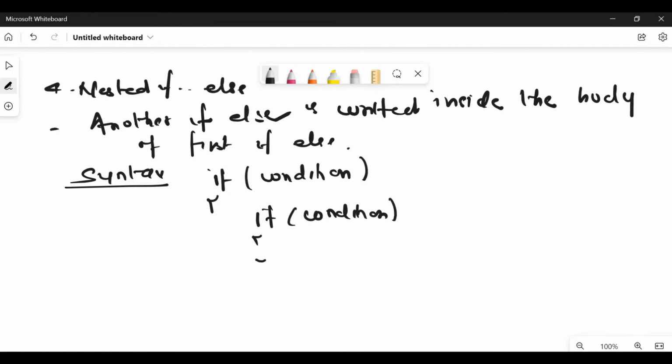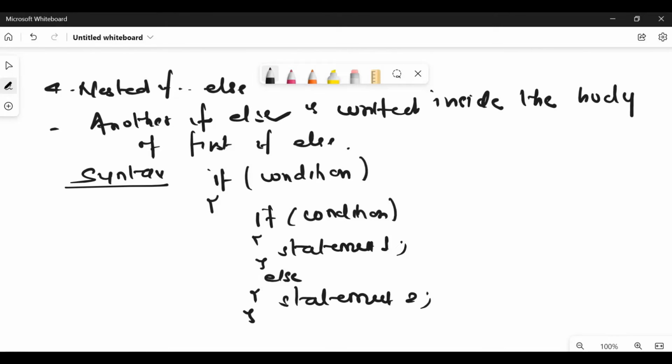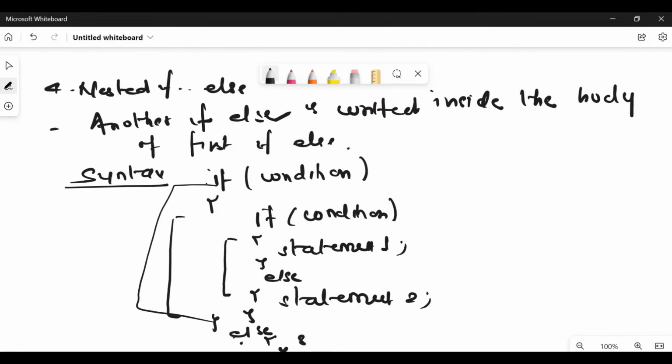Okay, so this has its own statement 1 and its own else, statement 2. So you can see this is the first if condition. Inside this it has its own set of if else, and again we have an else condition. This else is the else part of this if. Okay, this if has this else. So inside this it can have its own statement 3.